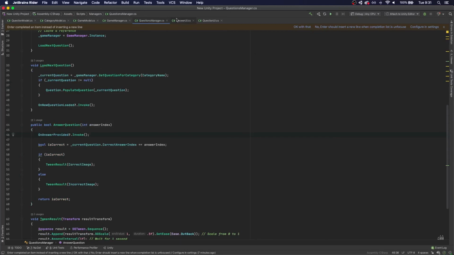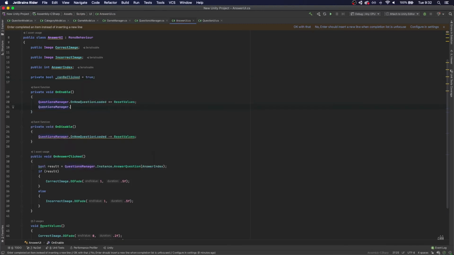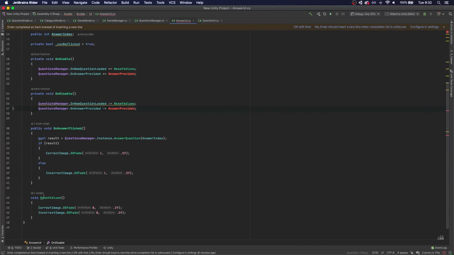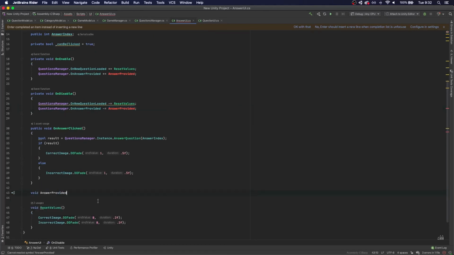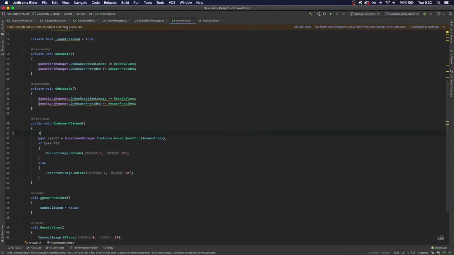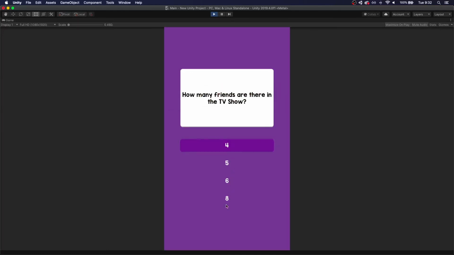Just trigger that event. And in the answer UI, we're gonna have a private boolean can be clicked, which will be true at the beginning. We're just gonna subscribe to that event. So question manager on answer provided. Unsubscribe as well. Here we're just gonna do void answer provided. Can be clicked equals false. We don't want any answer to be clicked. And here we just check if can be clicked. We do this. Lastly, we just want to reset the can be clicked to true when a new question is loaded. Let's see how this works now. So if we press an incorrect one, we cannot press any other until the question is loaded again.